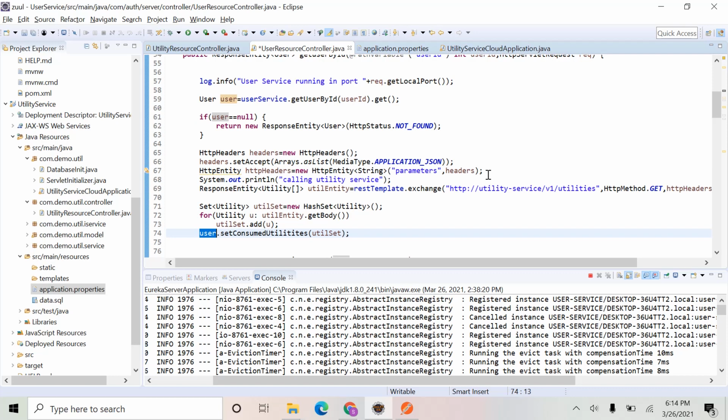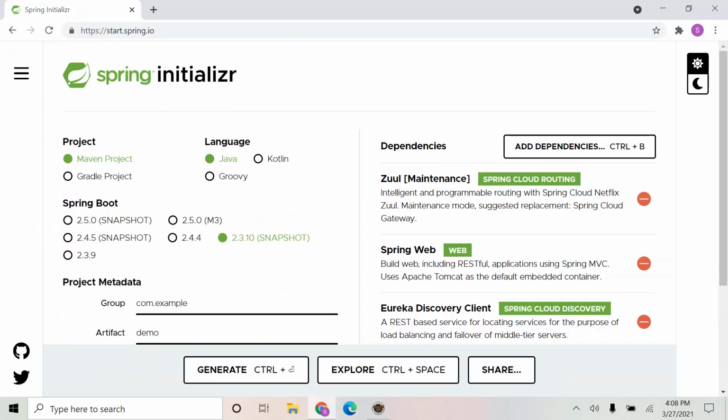Now we have created the microservice and we have included the service discovery also using Eureka. The next step is to create an API gateway. We are going to use Zuul to create the API gateway application. Now we are going to create the API gateway application. For that we are going to use Zuul.